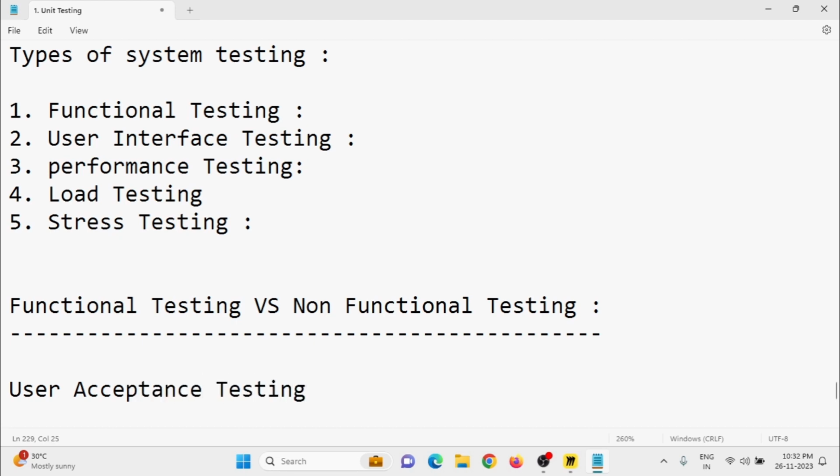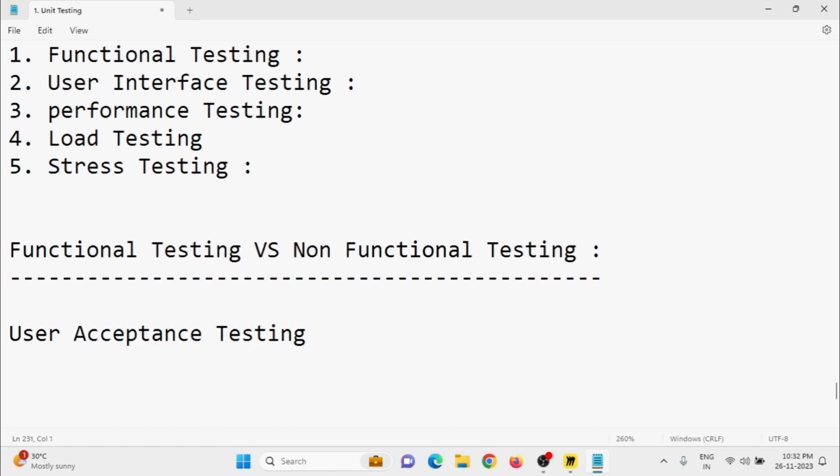Okay, simply I can tell, in this case, end users evaluate the software to ensure it meets their needs and expectations. So, use UAT testing. It is also known as acceptance testing, user acceptance testing, or UAT testing.